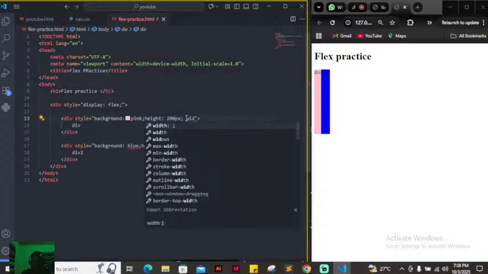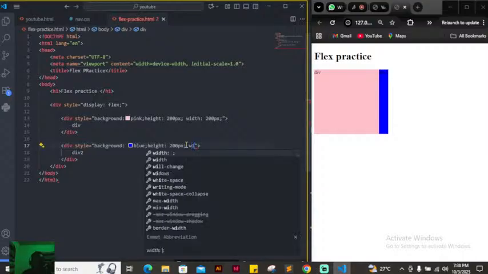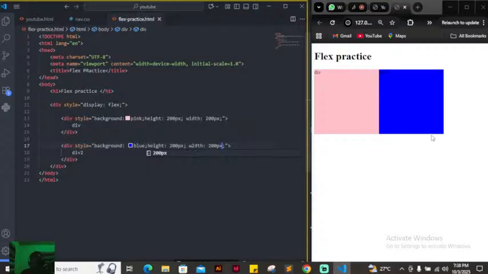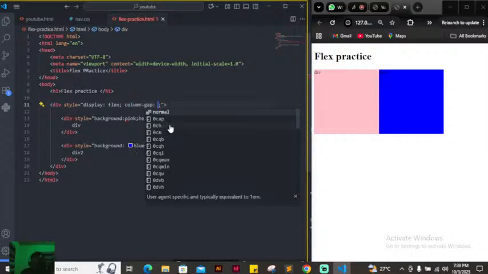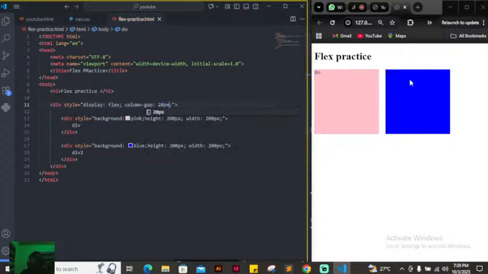Call width for it. Width of 200 pixels. So this one, width of 200 pixels. So I have something like this. Now, if I want to have a space between this guy and this guy, I will call something like column gap. Column gap. We did this one in grid. Column gap. Let's say I say 20 pixels. So you see that there will be a space in between this and this.